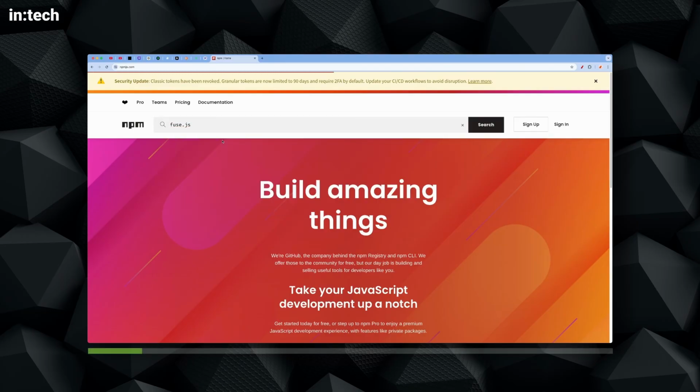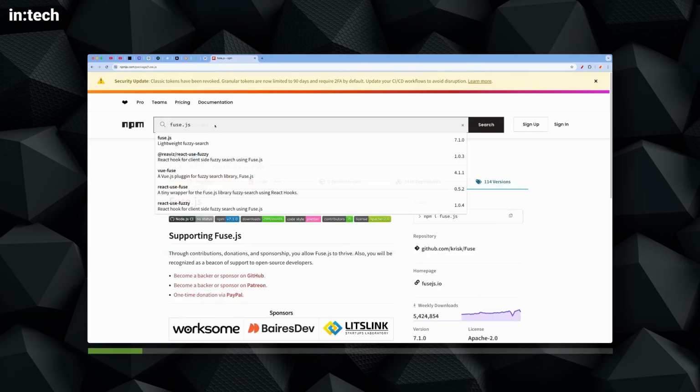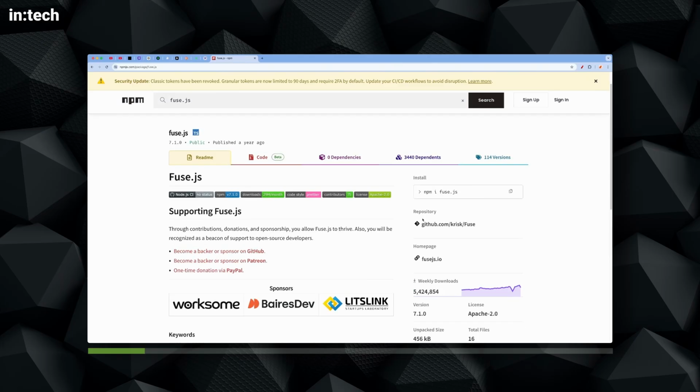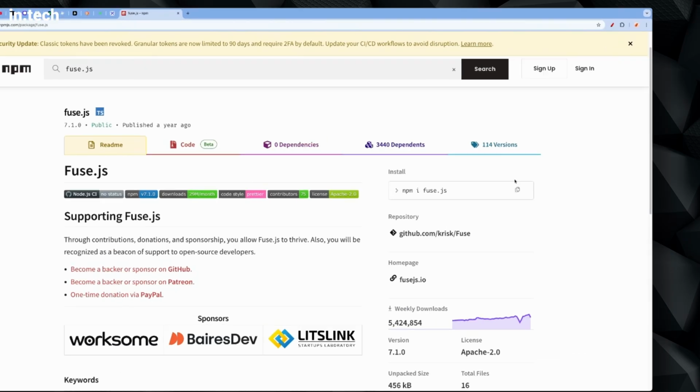So Fuse.js, it's a really nice, it shows this is a lightweight fuzzy search. So this is a fuzzy search algorithm library. You can use it in the browser. You can use it in Node.js. So it's a relatively lightweight library. You can see it has almost more than 5 million weekly downloads. So it's pretty, I would say, trustworthy. You can also go to the GitHub repository to check this out.